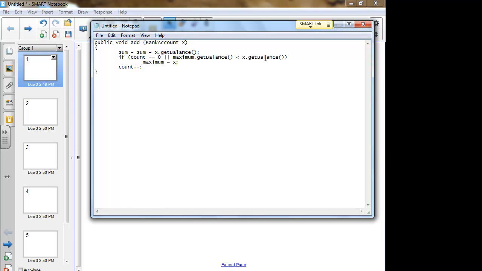If I want to do a coin, well, I have to have a coin type. But essentially, there should be an equal sign up here, but I have to use the methods for the coin class. They're a little different, but this part's going to be the same. Sum plus x dot, but I can't use getBalance because getBalance wasn't a coin thing. I have to use getValue. That's the coin method that returns the value of my coin.